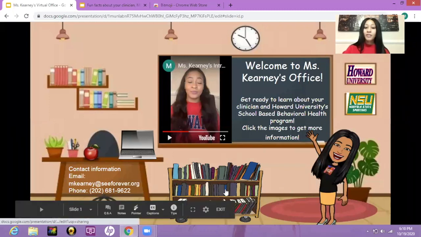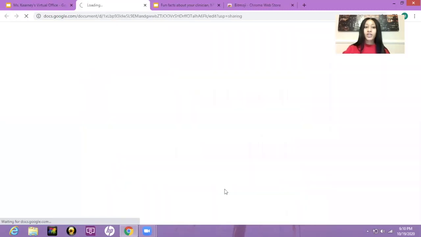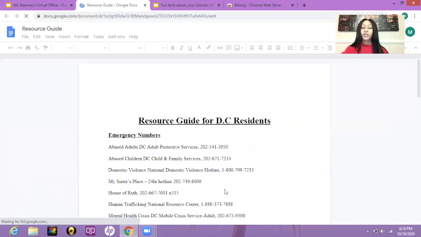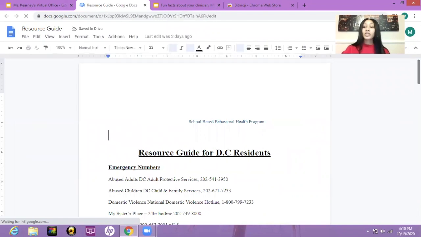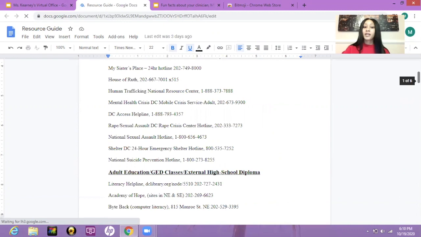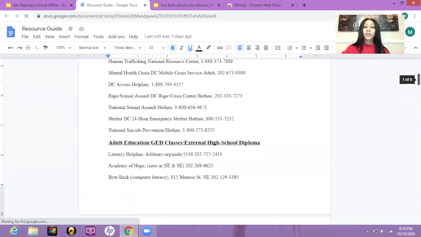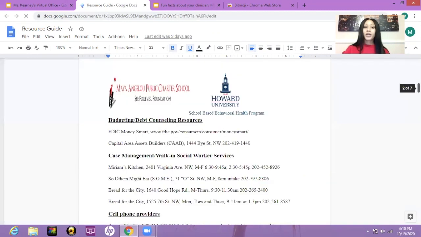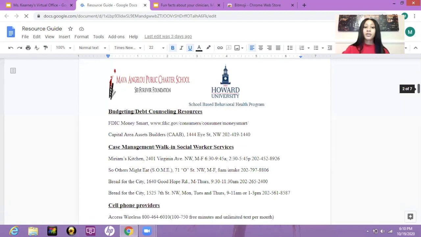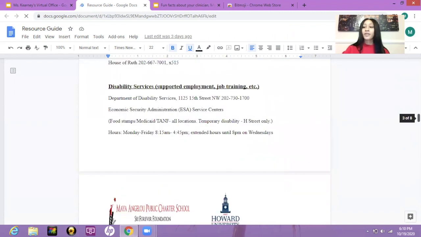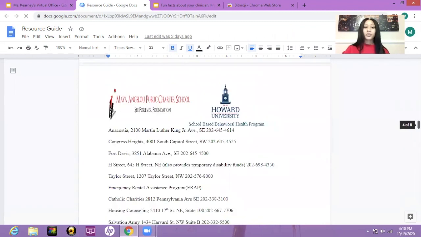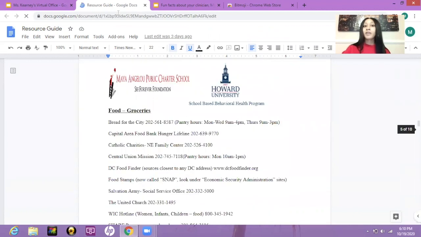If you click on the bookshelf, it will take you to a resource guide. This is a more general resource guide that I created for the students and the parents at Maya Angelou as well. In the resource guide, I have emergency numbers for parents to contact and students to contact. There is housing resources here, case management resources, clothing resources, domestic violence. I have senior citizen resources as well, family support, you name it, it is here, along with additional food resources as well.